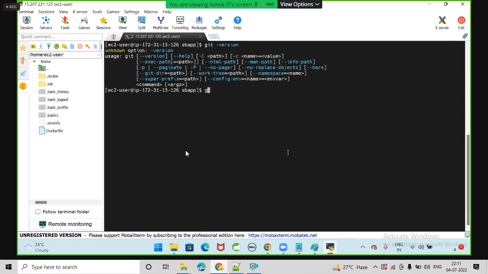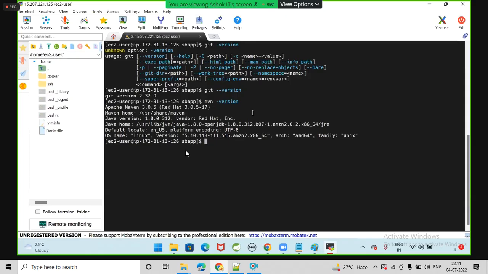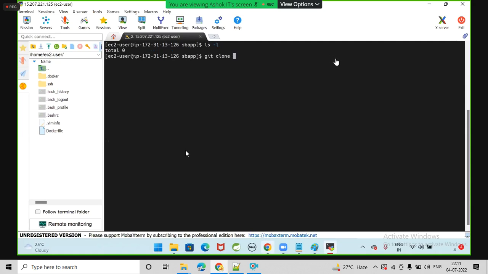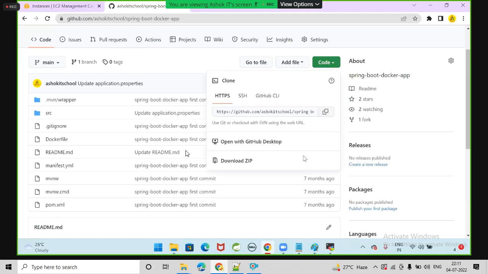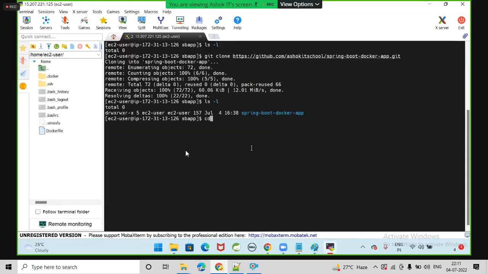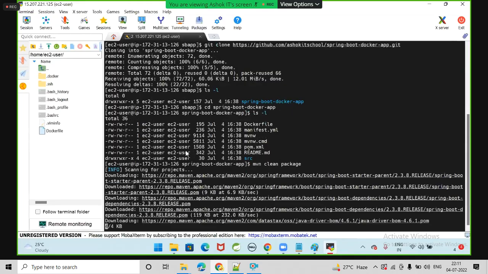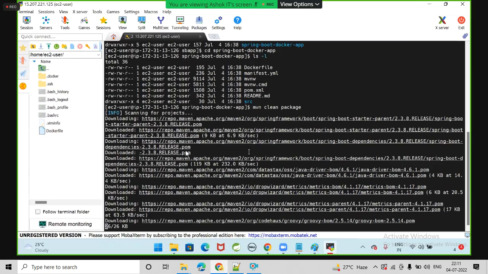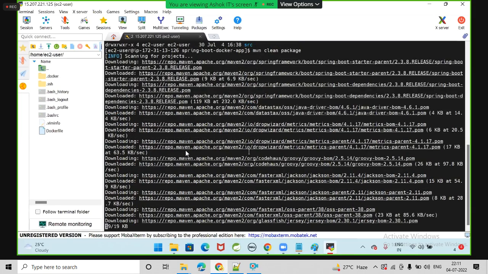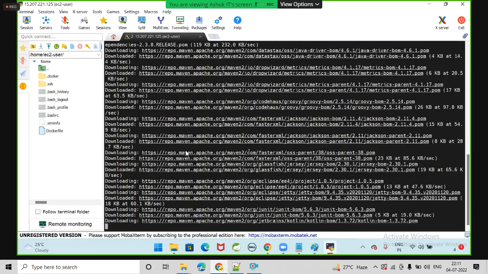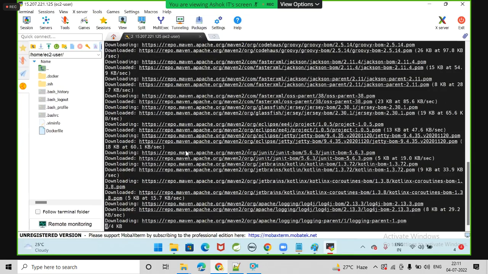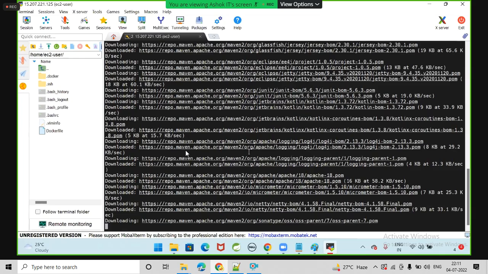Finally, build success. Okay, so build got success. So first time I have executed that package goal. So it downloaded all the dependencies which are required for my application. Okay. So let's clear ls -l. Can you see target folder created? cd target, ls -l. Can you see that Spring Boot Docker app jar file is created? So in which location that jar file is created? In the target location that jar file is created.